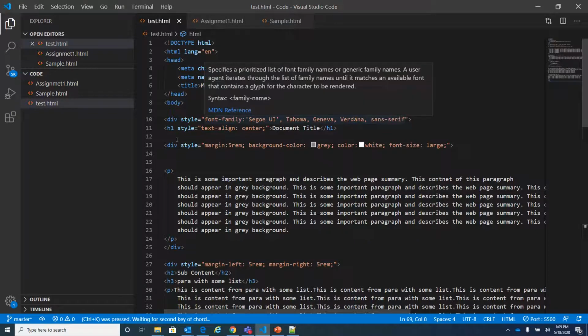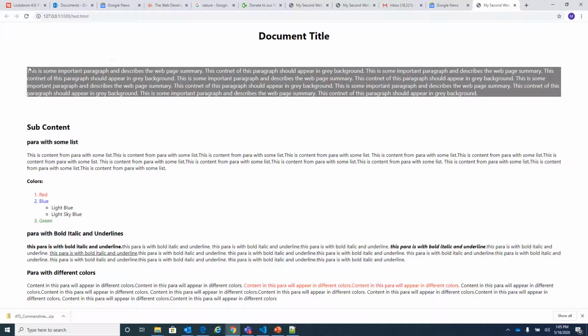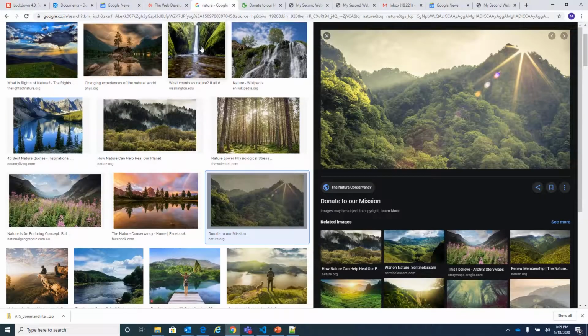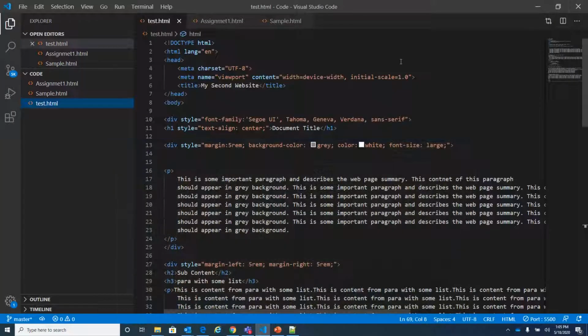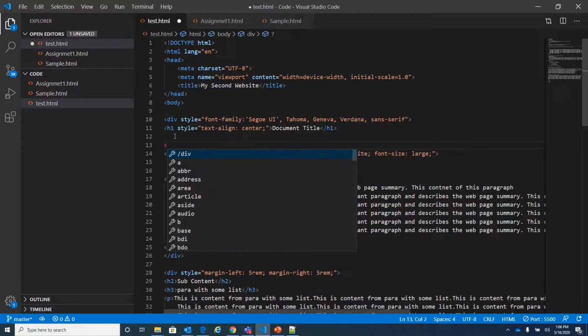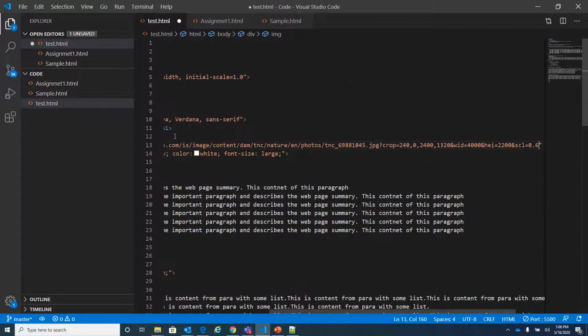Let us understand that with an example. Open this test.html with the server. I want to add an image just above the section. So I will look for some images, nature for example. I want this image. I will copy the image address, and just above this div I will write img src is equal to, and paste the image address.